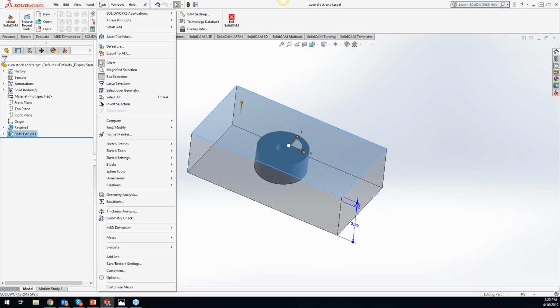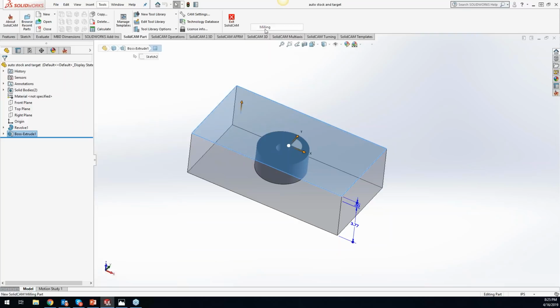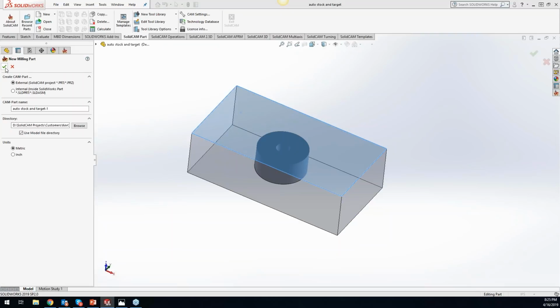So now if we go to Tools, SolidCAM New Milling, and we'll hit inch.